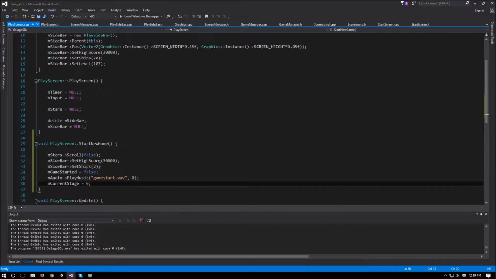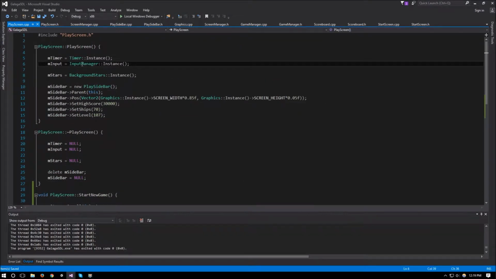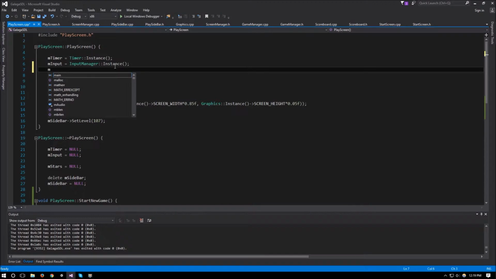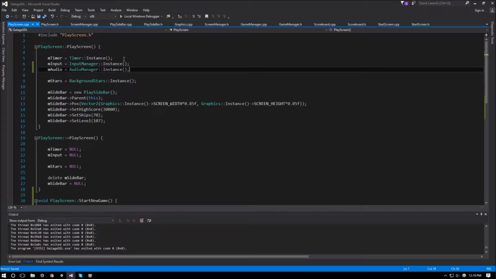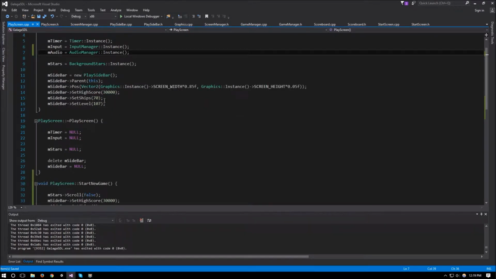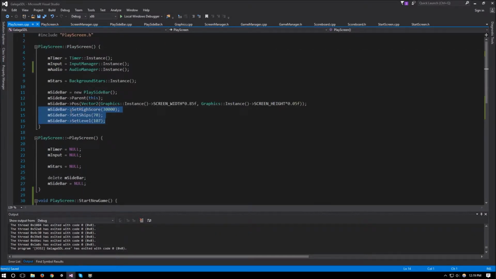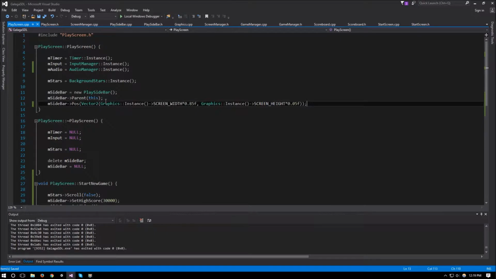So this will be it for that. We will need to initialize our audio manager. So m audio equals audio manager instance. And then we can probably take these out because they're being called here. So that's fine. We can take those out.